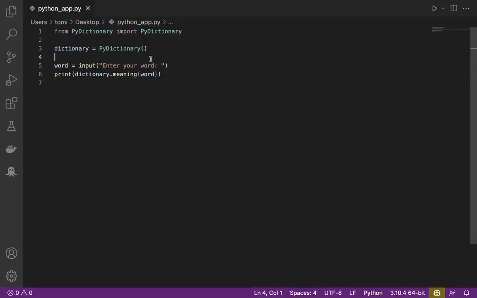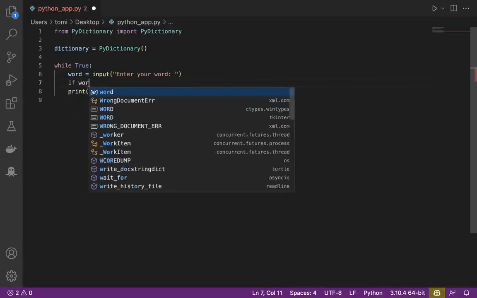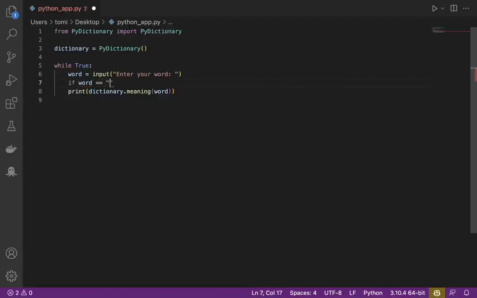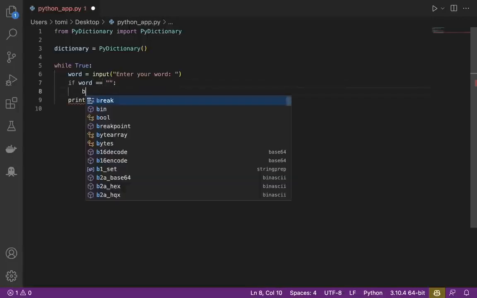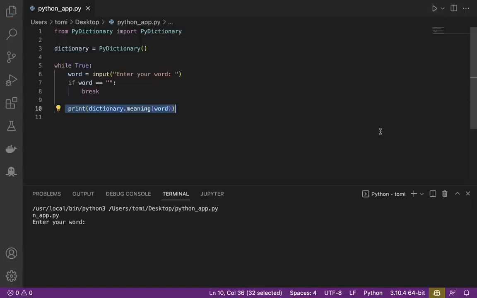We can also have a while loop, while True, then all of this should be under it, and it's going to keep looping. But what if we want to break it? What we can do is, if word is equal to blank, then we want to break out of it. That's all we need, then just print the meaning of word. So if it's blank, it's going to break out of it before it even runs this. So we're cool. Now let's try to run this and see.